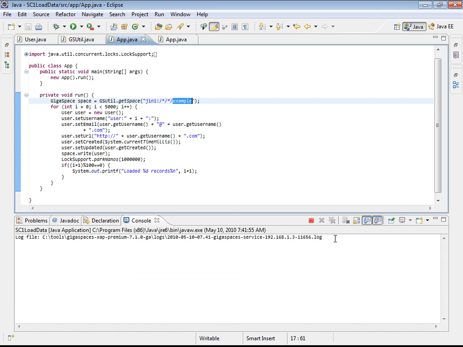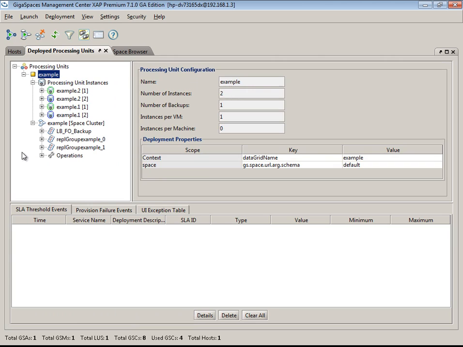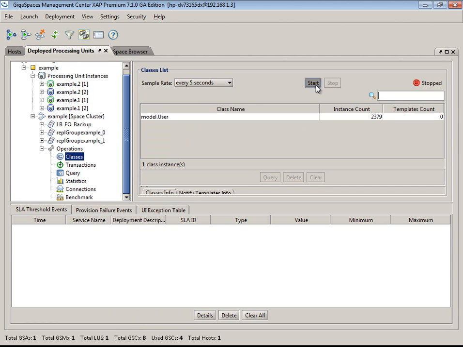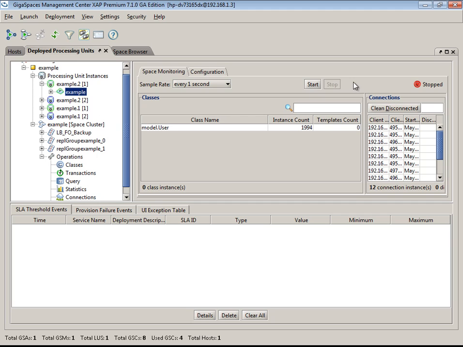So here it's acquiring the space and it's running the log. As you can see, it's just loading all of these records. Now, if we go back over to our GS UI, look at our deployed processing unit, look at our operations, you can see the number of instances is just climbing. If we look up here, we see the number of instances records is actually going up. It should stop at 2,500, which is what we want.